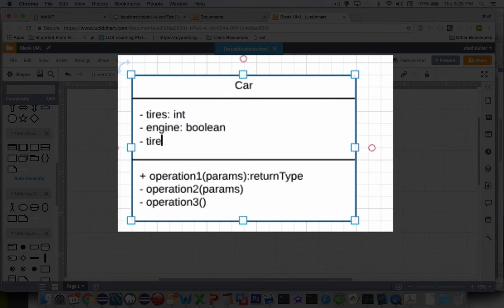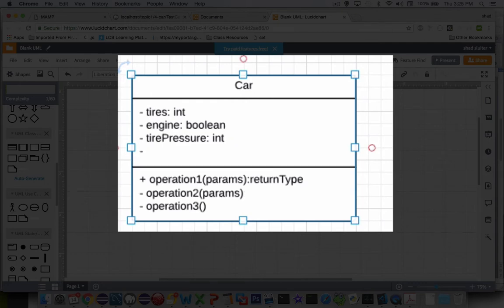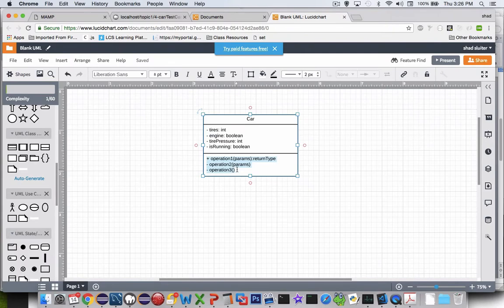And we would have a tire pressure property, so let's put that as an integer. And let's make a property called maybe is running. And that's a true or false, so that's Boolean. Okay, so maybe that's enough properties to get started. Let's go look at the actions that we would create.